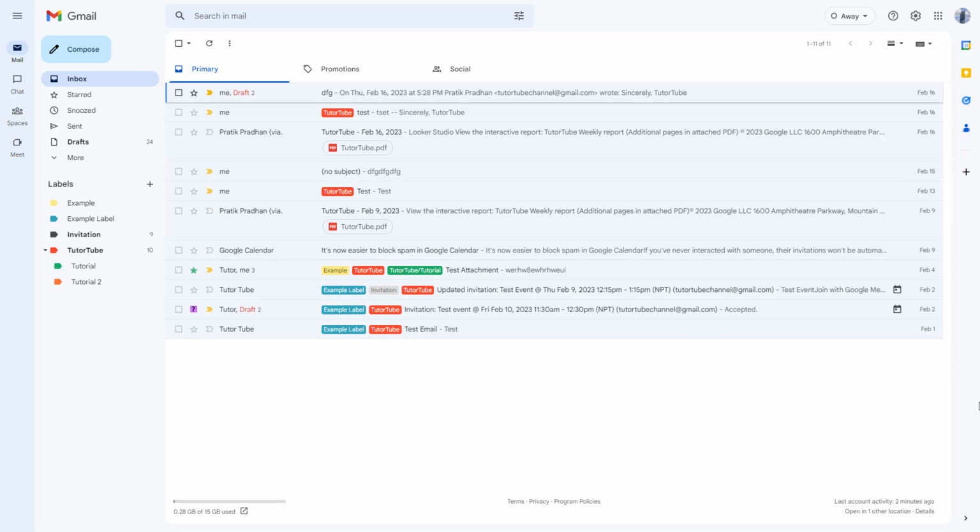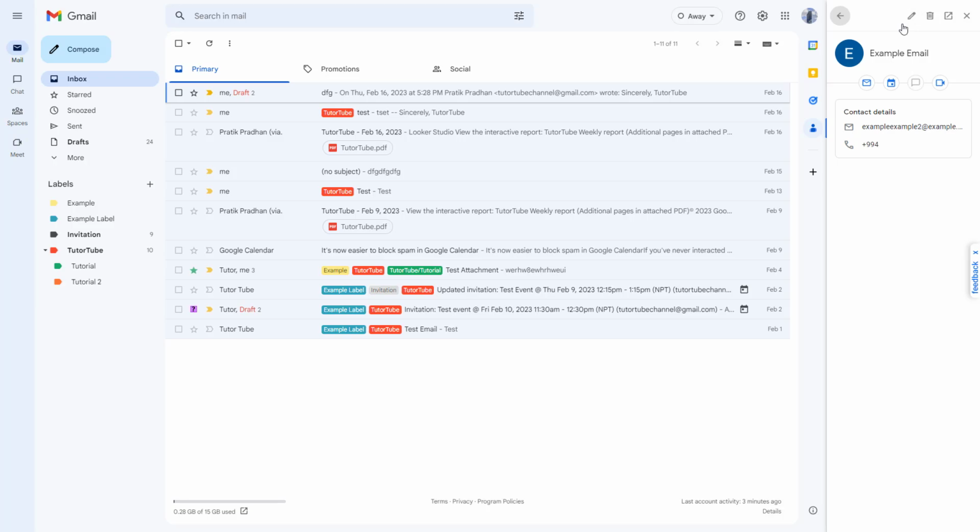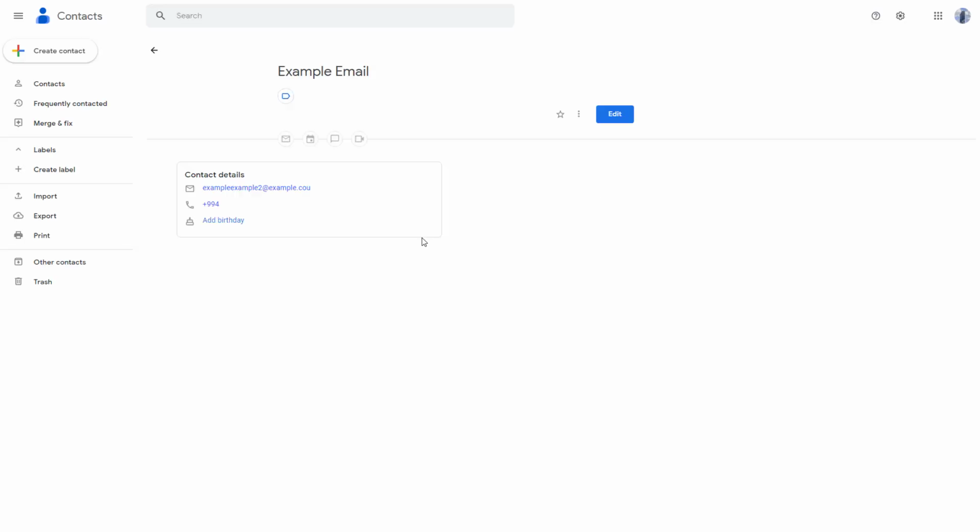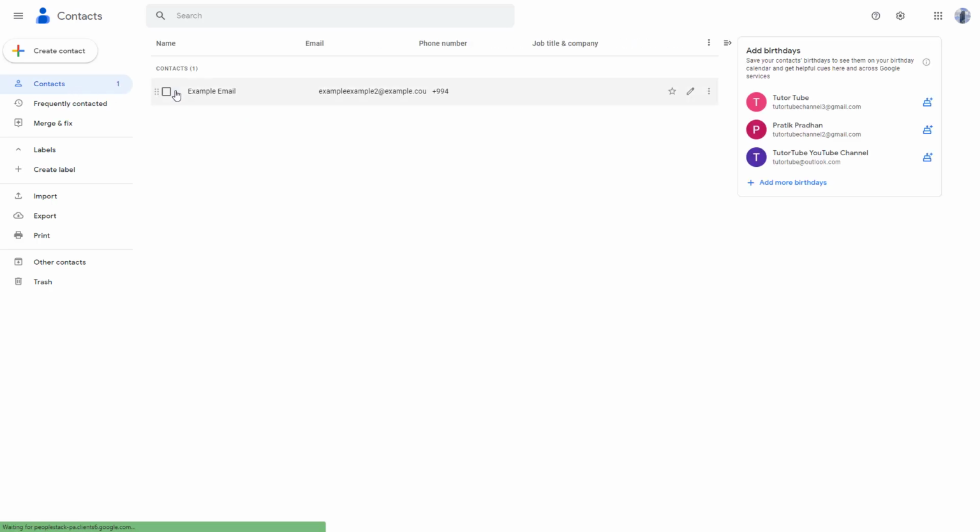So to do that, I'm going to go over here on the bottom. If you haven't already done so, you can click on Side Panel, and then you can go onto Contacts right here, and then you can expand this to open up the contacts area. Once I do that, over here in contacts, you can see that I have an example email, and let's say this is a part of a particular group that I want to send the email to.